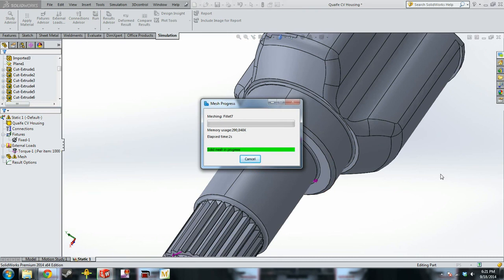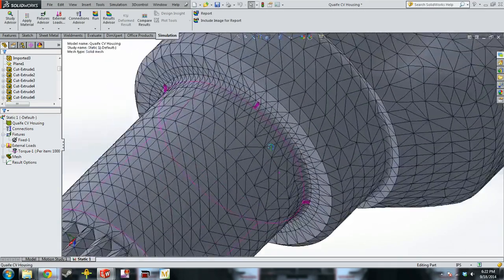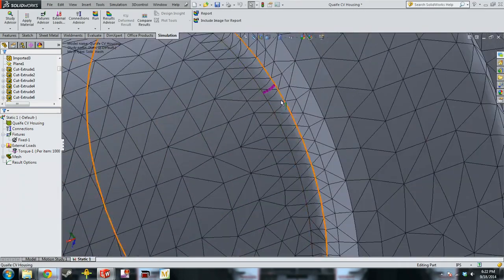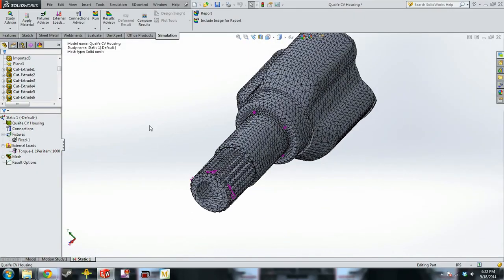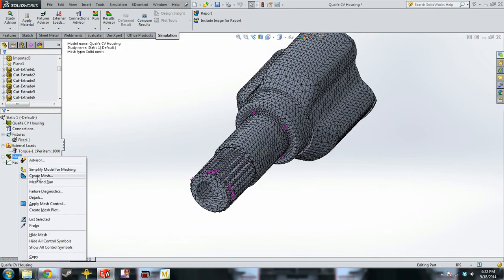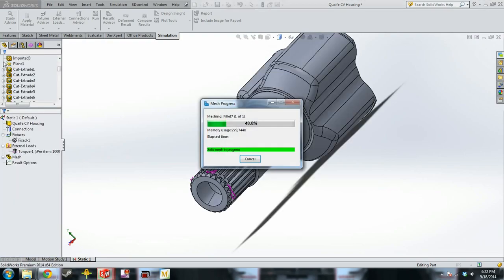And hopefully, if I did it right, it should be smaller around this fillet. Yeah, so you can see how our triangles are smaller around the fillets to give better resolution in high concentration areas. My recommendation is just use a curvature mesh. Let the computer work for you. There's no reason to do a standard mesh with mesh refinement unless you run across a part for whatever reason that you can't actually use a curvature mesh.